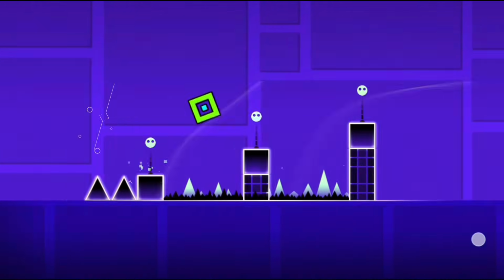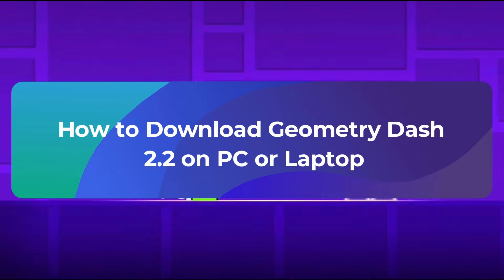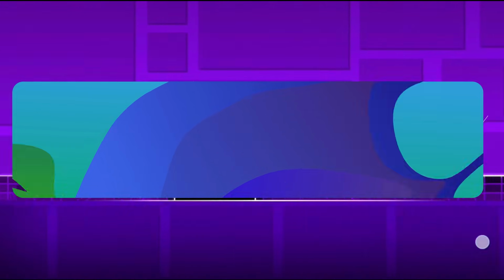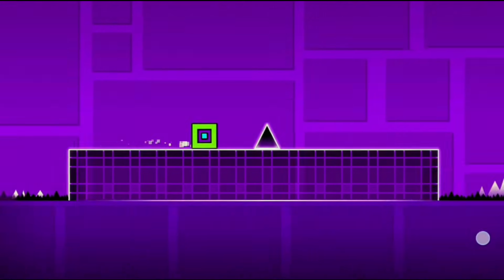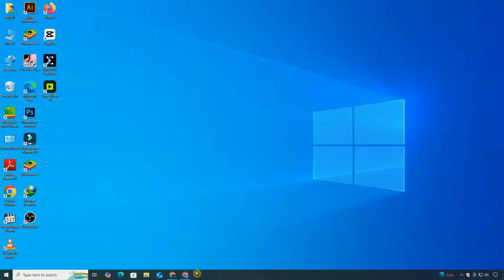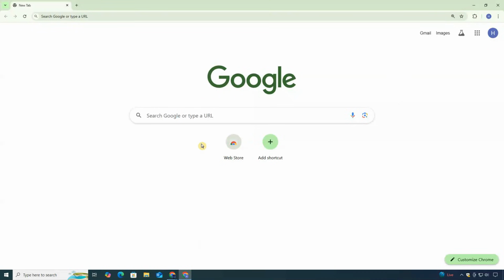In today's tutorial, I'm going to show you how to download Geometry Dash 2.2 on your PC or laptop. So let's get started. First, open up any browser on your PC or laptop.